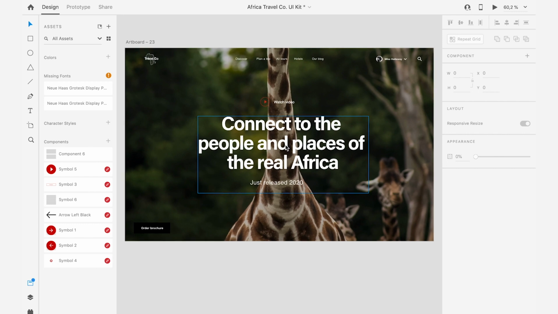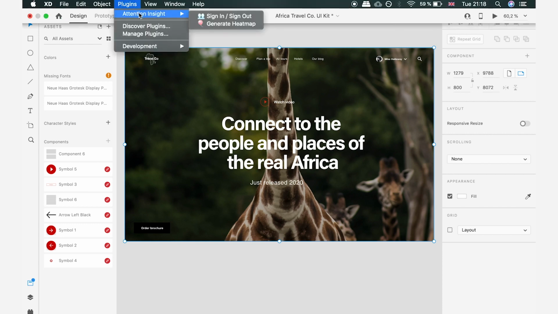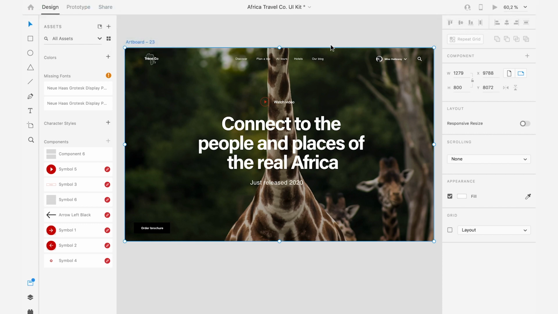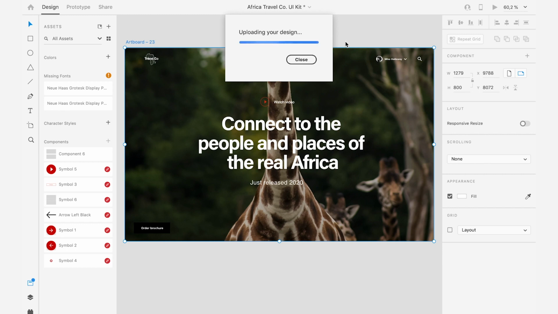In the center of the landing page, there is a text block, which plays an important role in the design. However, there is also a button in the left corner. The button suggests ordering a brochure, and for this reason, supposedly is second in importance. Let's generate a heat map. Choose Plugins, Attention Insight, Generate Heat Map.